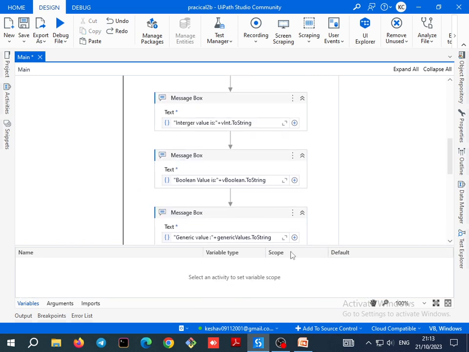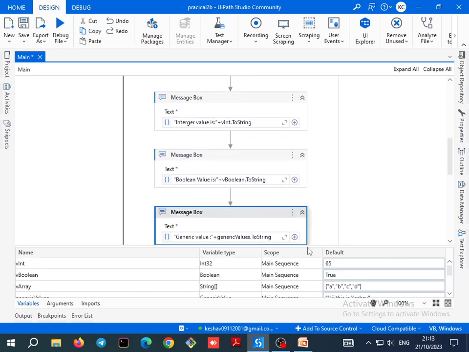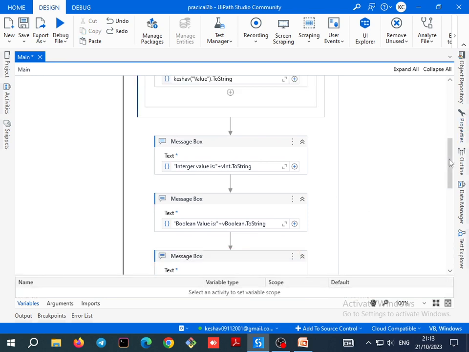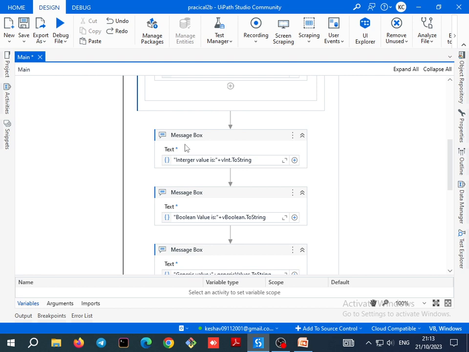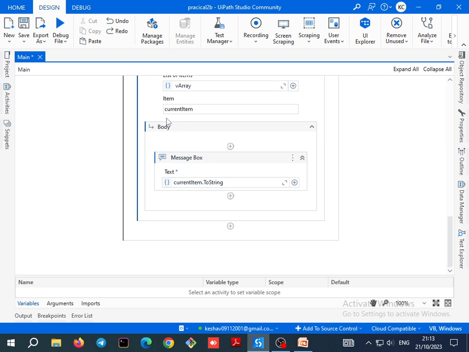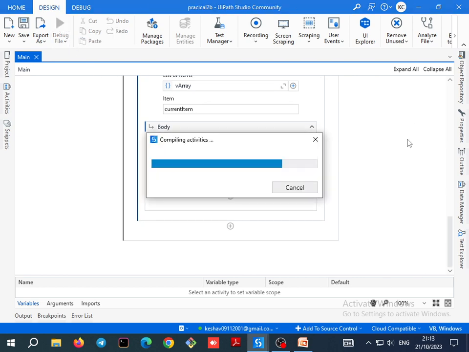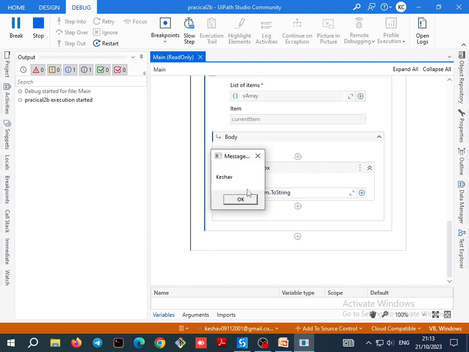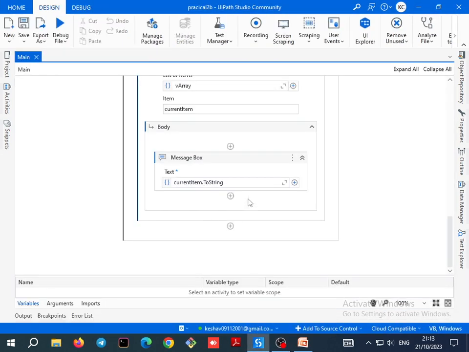Now we are done with the practical. We will run this practical first. We have done all of this: first the data table, second the integer value, third the boolean value, generic value, date time, and the last one for the array. Click on debug file. First we are printing from the data table. Once we are done with this, now I'm getting the integer value, then the boolean value, then the generic value, date time, and at last I'm printing my array A, B, C, D. We are done with this practical now.